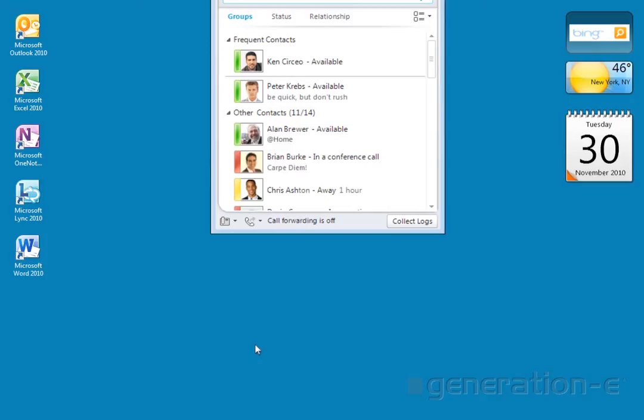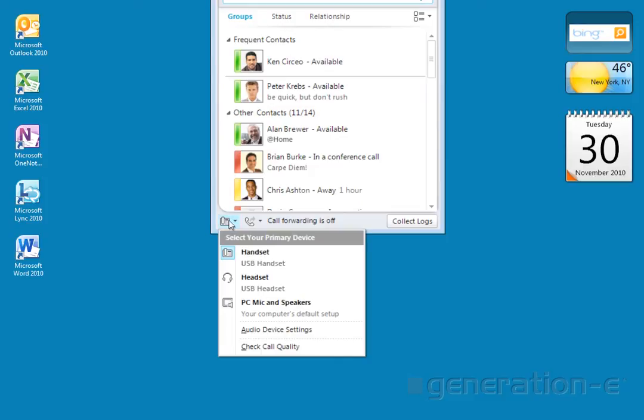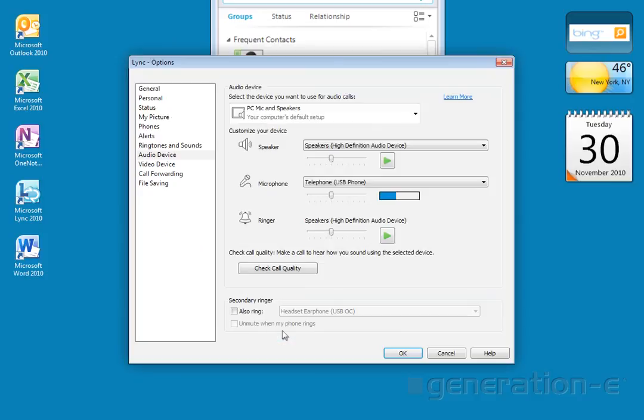If you're not happy with the sound quality, maybe it's too weak or too strong, here's what you can do. Click the Devices button and then click Audio Device Settings. From here, you can change your device and adjust the speaker or microphone volume. You can even adjust the volume of the ring for incoming calls. Check the primary audio device that Lync has detected. You can also click Learn More for detailed troubleshooting steps.